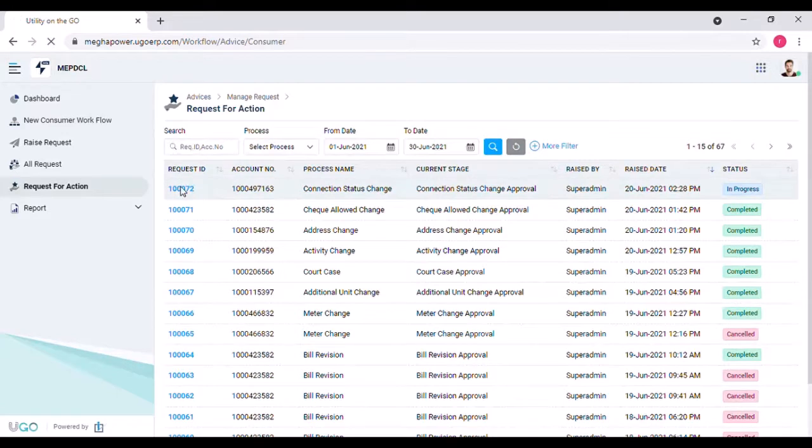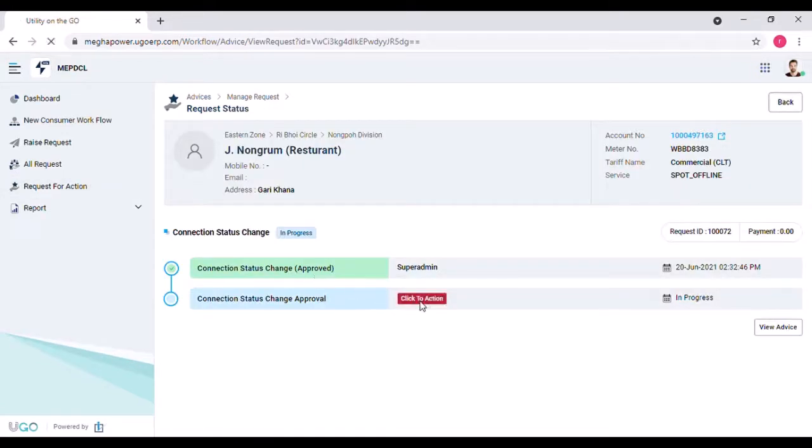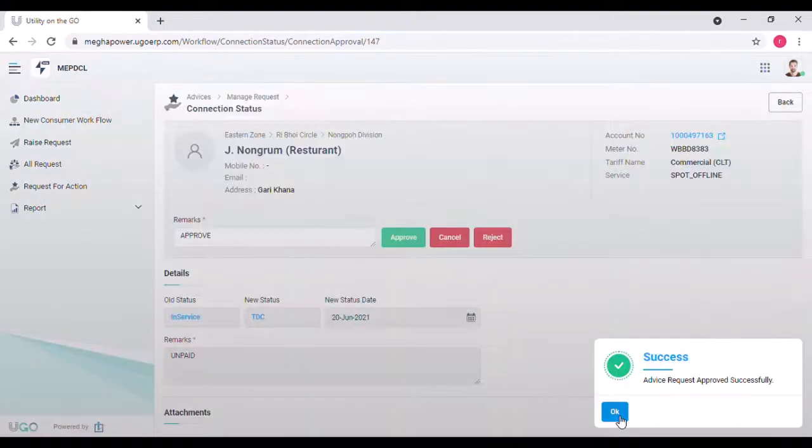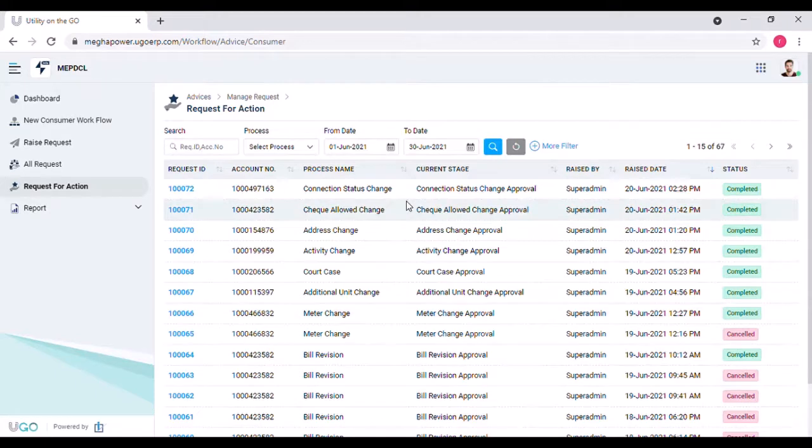For the approval process, please click on our request and go to the approval menu. Here we can see the preview of our request which we have entered in step 1. We can either approve the request, cancel the request or reject the request. If we cancel the request, the whole request will get cancelled completely. But if we click on the reject button, we will go to the previous step again. But if you want to approve the request, just type in your remarks and click on approve. Now, as we can see, the request for the connection status change has been completed successfully.